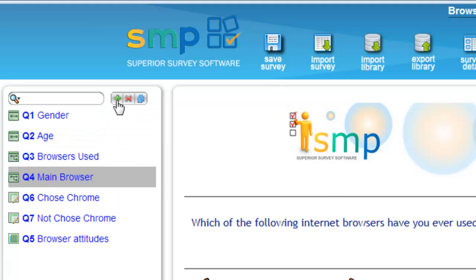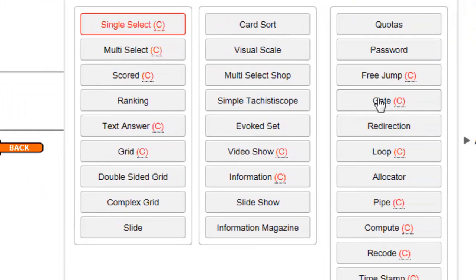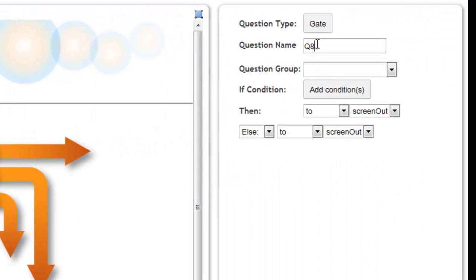So we'll add a question type. This time it's a control and it's a gate. We're going to call it question 4, Chrome user, and then we're going to design our gate.